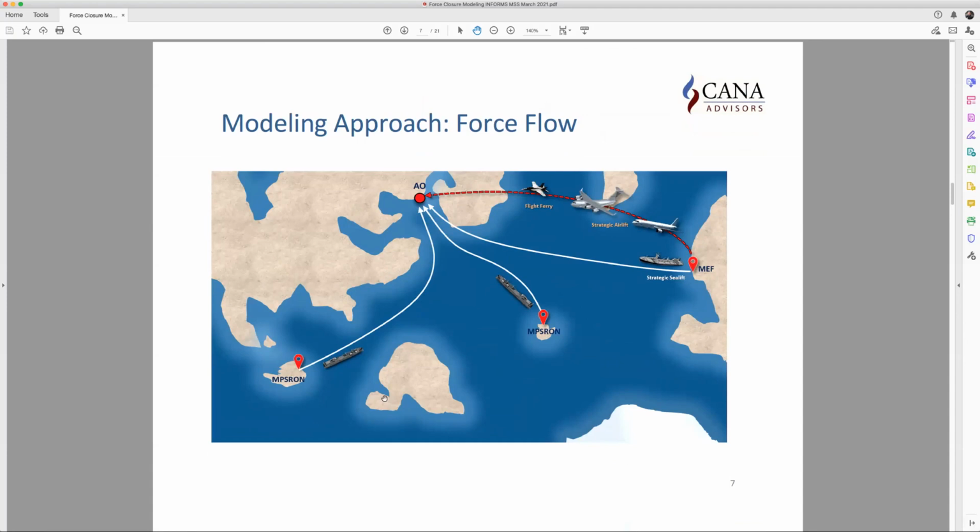So we just talked a little bit about the modeling approach, the components that we use to model this. Looks kind of basic, but there's a lot going on within each of these. So we have one area of operations in this scenario. We have a large unit, a Marine Expeditionary Force. It's moving from their point of origin through their points of embarkation.